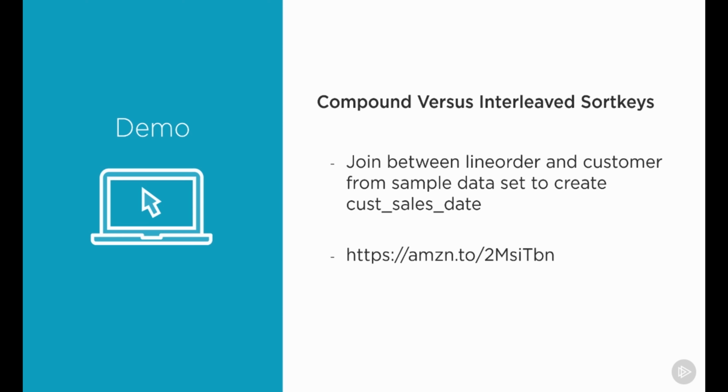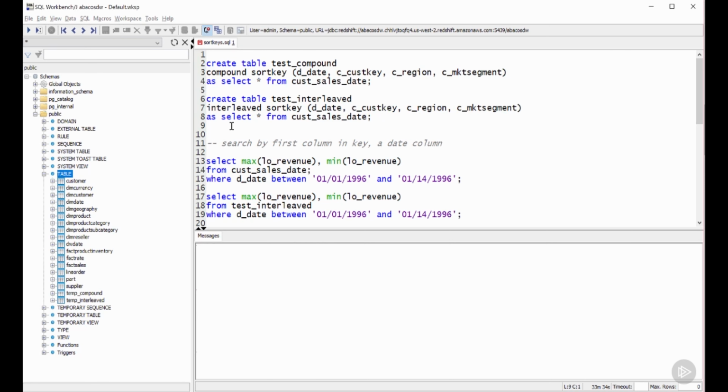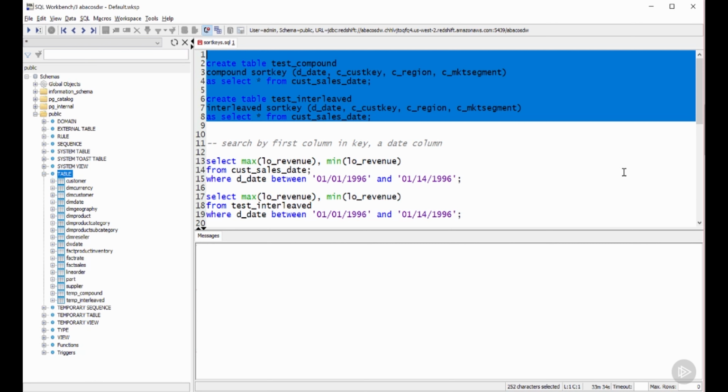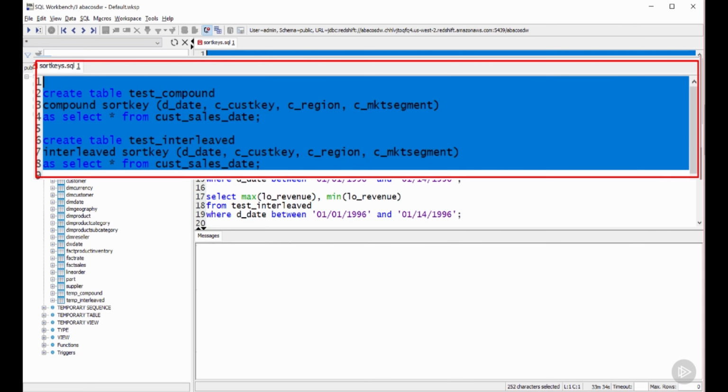So we have that original line order table that was 600 million rows long. We're going to combine that with the customer table, and that is what is this customer sales date table. From there, I'm going to create two new tables. One is going to have a sort key that starts with date, then customer key, then region, then market segment, and it's going to be compound. And then I'm going to do it again, but this time I'll do it interleaved.